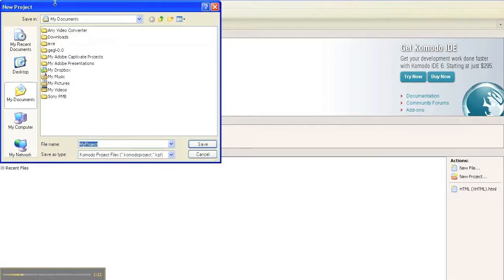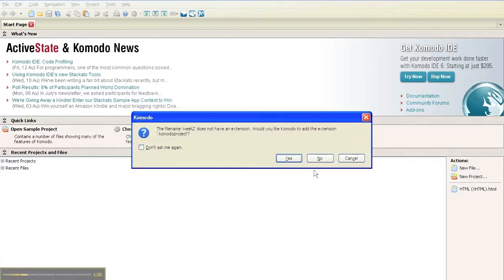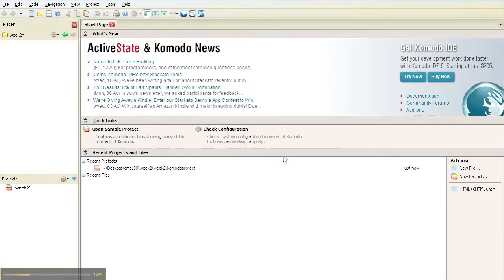Okay. Then we're going to navigate to our folder, and I'm going to name my project Week 2 and click Save. And sure, why not? Let's have it add an extension. Okay. So now over on the left-hand side, we have our project, and all of the files that are associated with our project will show up over here.